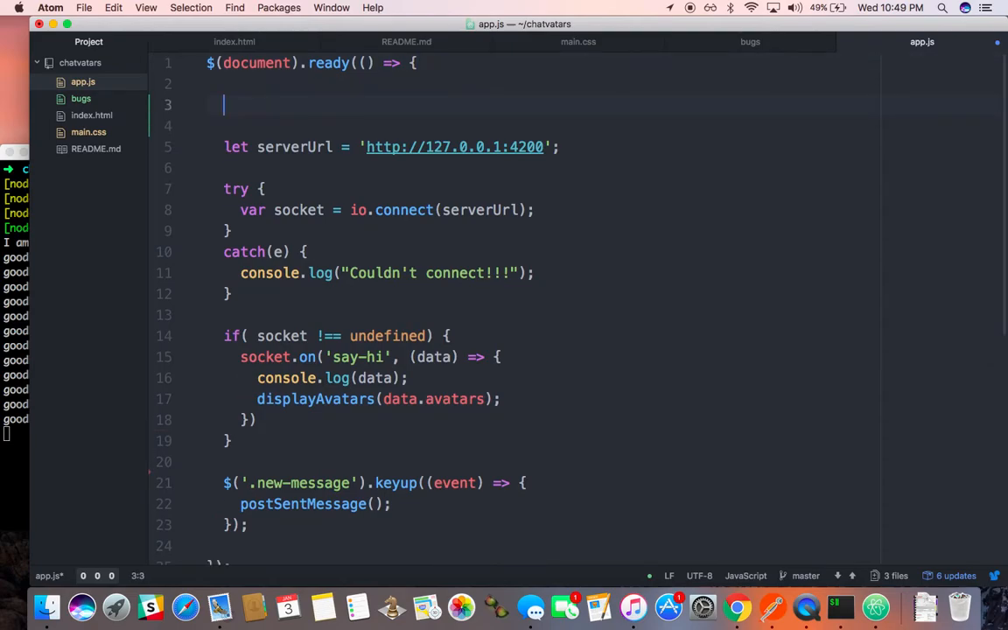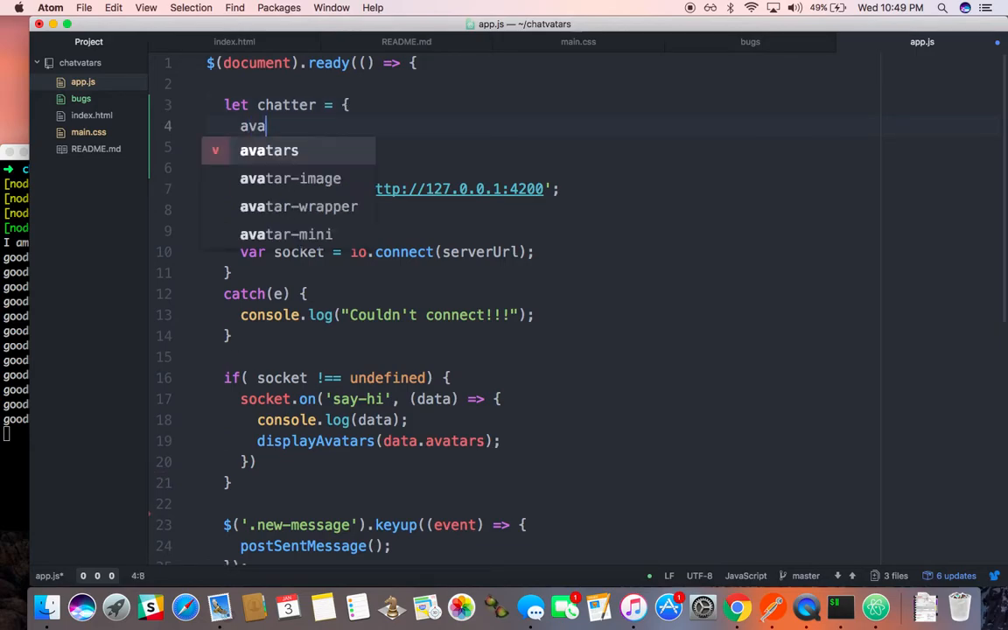I'm going to make like a user object or a player object. It's not really a player. It's not really a user. The person that's using it is a chatter. So I'll say a chatter is an object. And he's going to have a few properties. One of them is going to be what his avatar is. Avatar. And we don't know what it is. So to begin with, we're going to call it that.